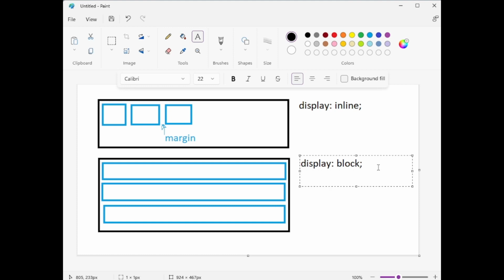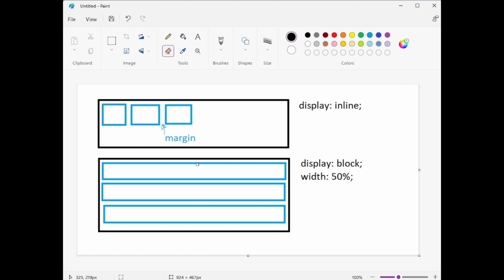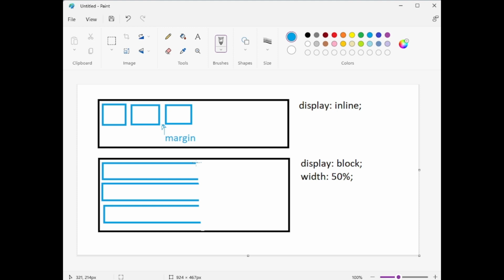We only wanted them to take up half the width of their container. But we don't know how big the container is. If the container was always the same size, say 200 pixels wide, we could say width 100 pixels. But if the container changes shape, then that doesn't apply anymore. So we can use a percentage value instead. 50% is then 50% of the width of its container. So if we change that, they now only take up half of the width of their container. The other half of the container is empty.